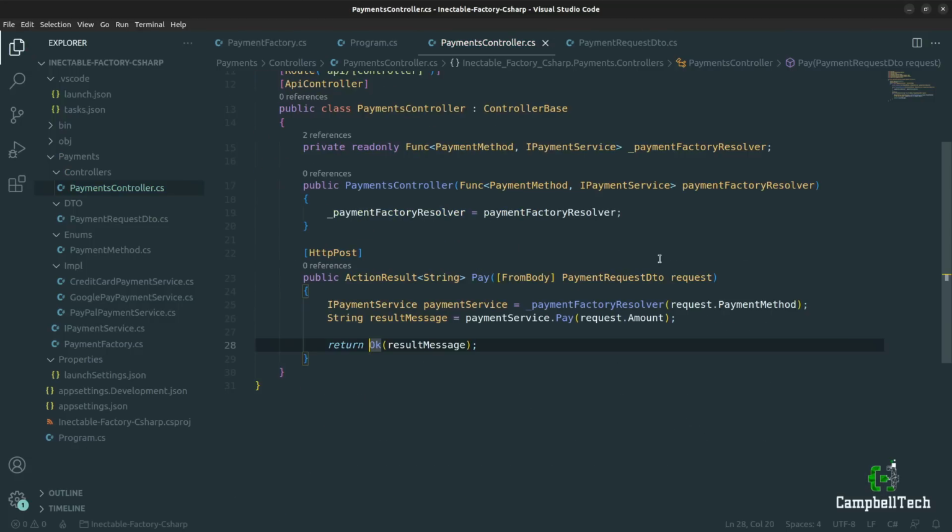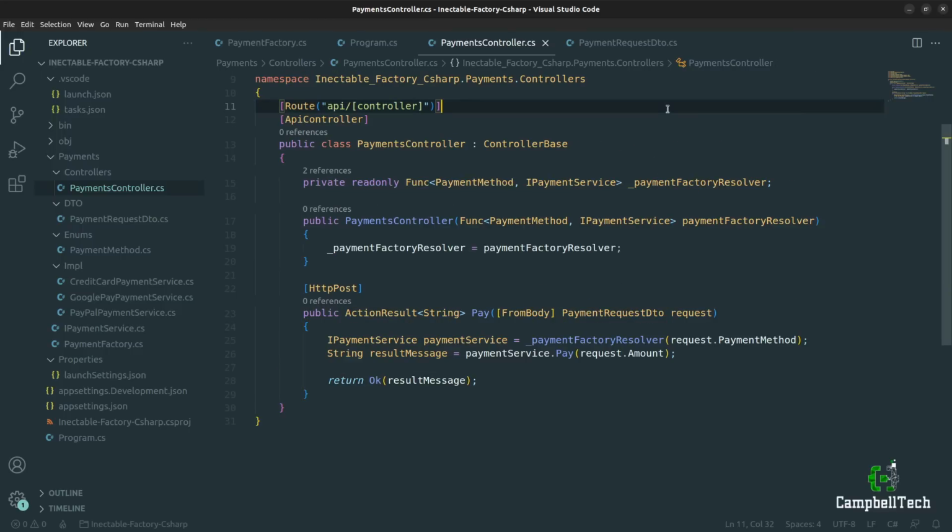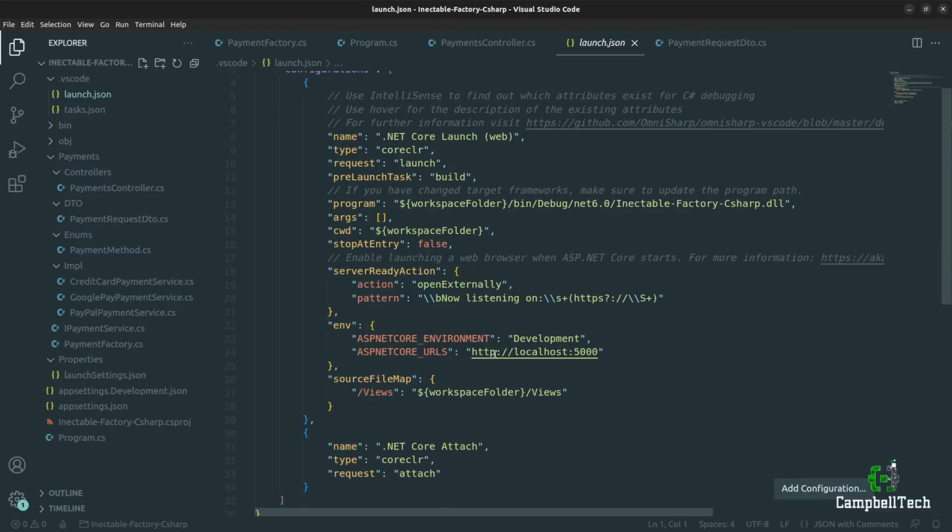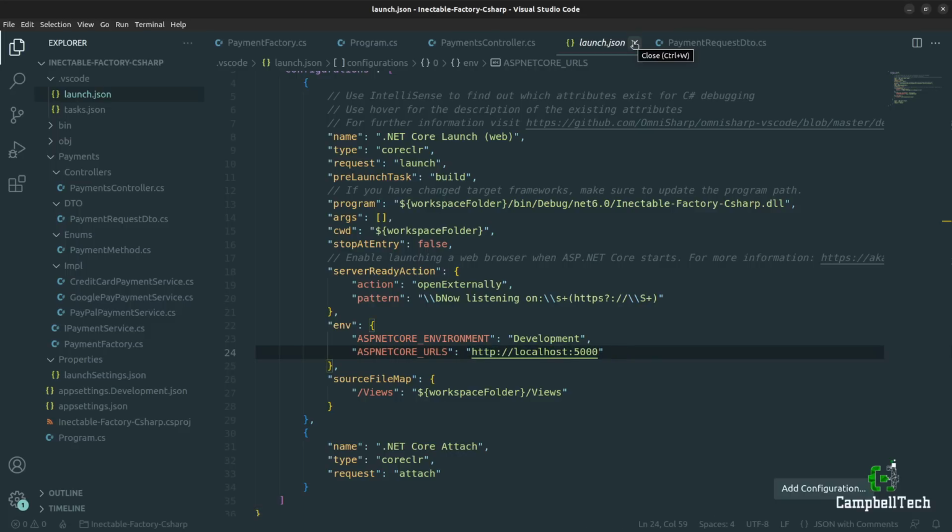Okay, so what we can do now is make sure that we add an ASP.NET Core URL in here. By default, you should have that in your launch.json file, but also go ahead and add the ASP.NET Core URLs. I've already done that: http localhost port 5000. If you are using Visual Studio, I think you'll have launchSettings.json as opposed to launch.json. Or you can go to your project properties, and then under debug, there should be a space where you can go and add environment variables.